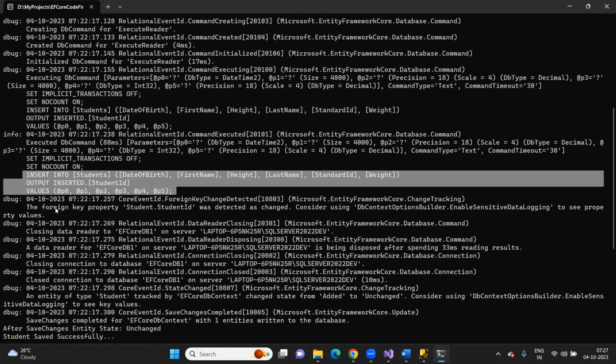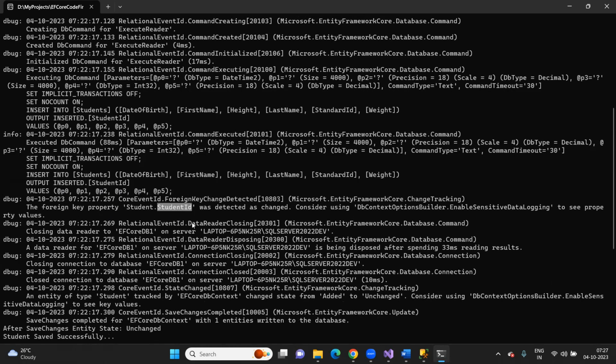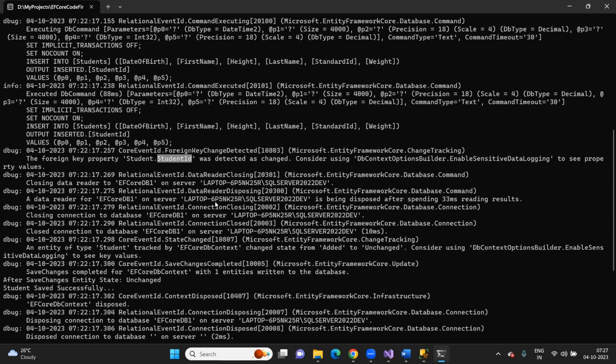Once this is completed, the foreign key property StudentID was detected as changed. In this case, you can see the student ID is going to be a foreign key. So these changes are considered. Currently we are working with only one database table, so you can ignore this.